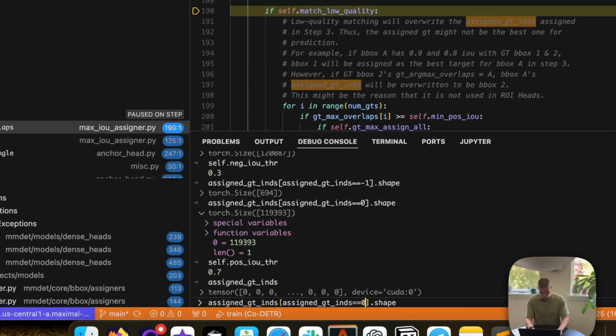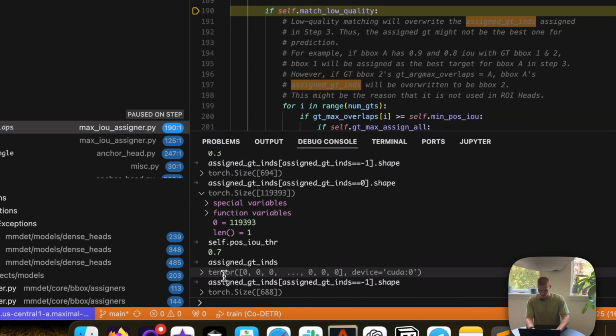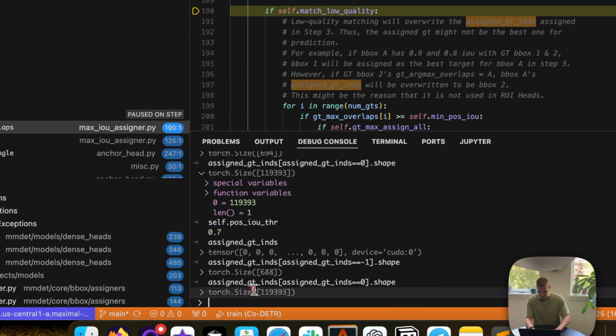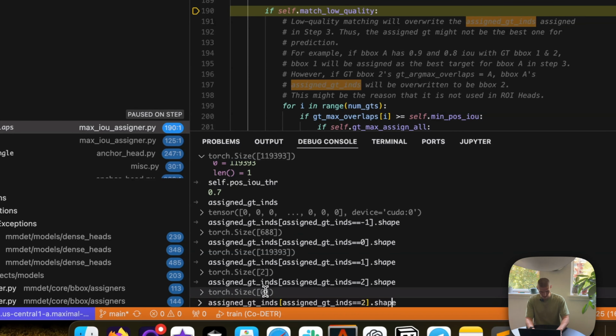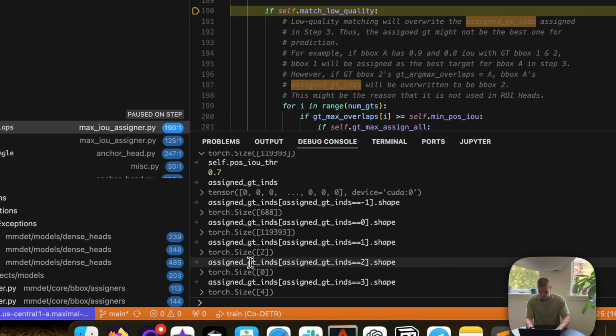So let's just see what sort of assignments we got now. We have roughly 600K that are not assigned yet. We still have 119K that are assigned as negatives. Then we see that the first ground truth object was assigned to 2 anchors. The second was not assigned to anyone. And then the third was assigned to 4 anchors at once. And this is a problem, right?